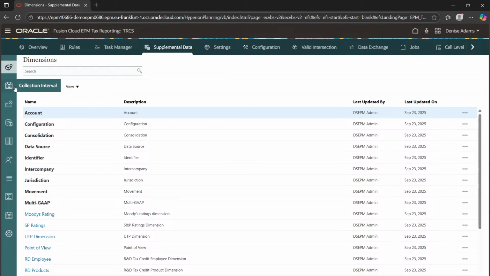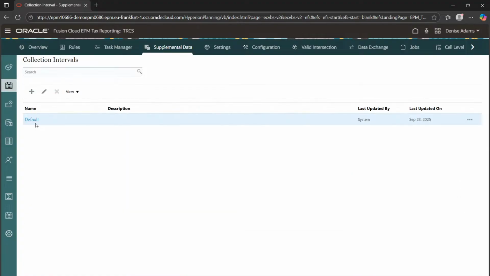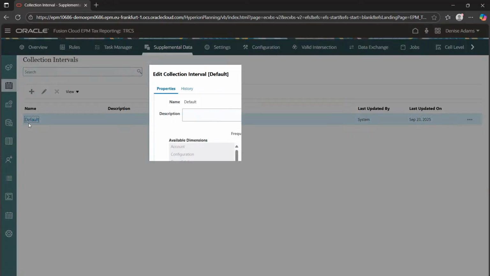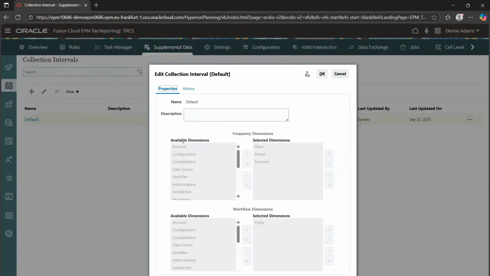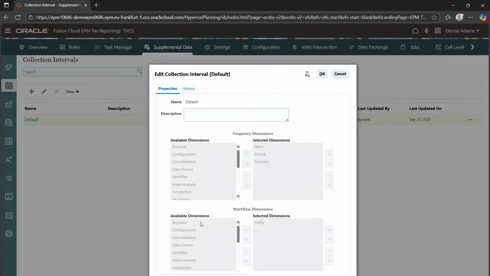Alright, so the next one here is our collection interval. Here you can see that we have a collection interval that is already default. Default is already created by the application itself, right? Here you can see the frequency dimensions, the workflow dimension, and different dimensions under them. This is a property of the predefined collection interval that is default. Under this we have predefined years, period, and scenario.